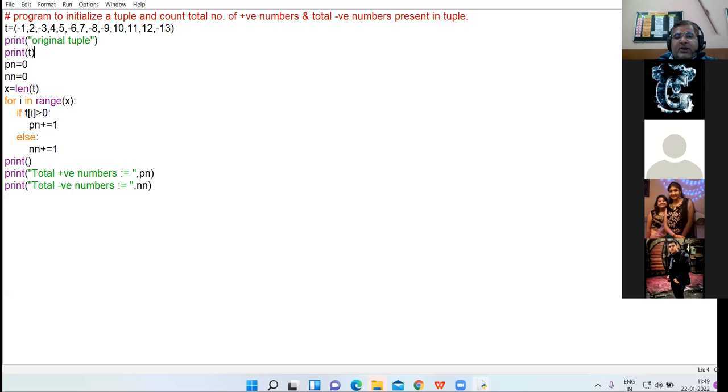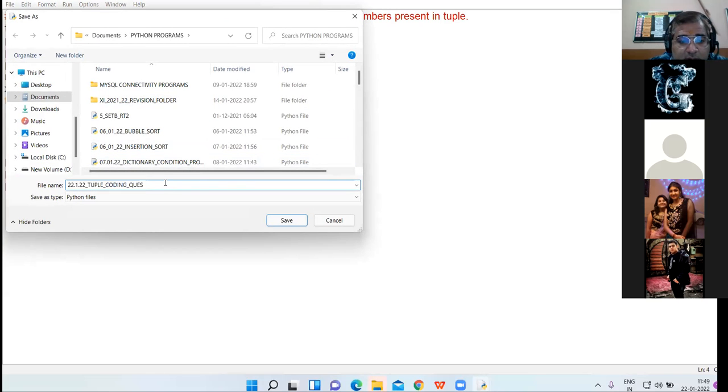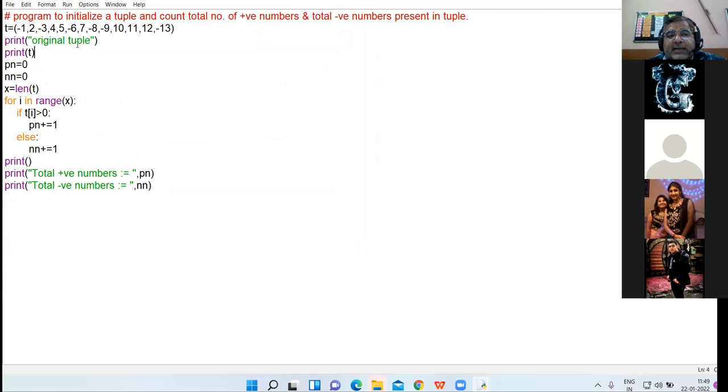Now I have another program of tuple. I have a tuple. I take mixed values, that makes the question better: 21, 10, 5, 34, 76, 89, 100, 42, 3, 19.